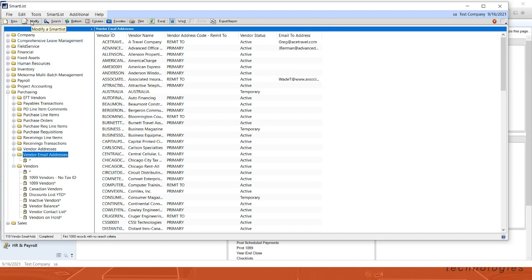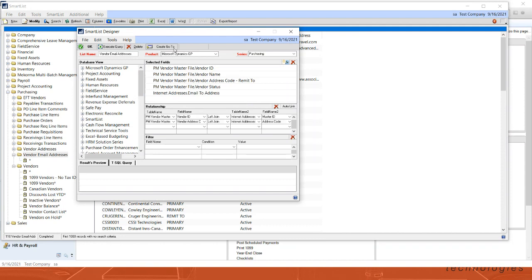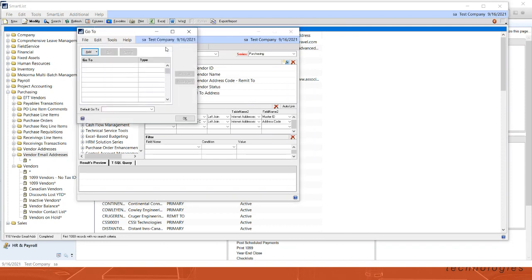When I'm in the SmartList Designer, I can create a go-to, but the go-tos will only take you to another SmartList, or it'll open a navigation list. Those are those lists that are on the left-hand side where you have a module selected, or you can go to a web page. So there's no drill downs from designer lists. They're just lists. That's all they are.